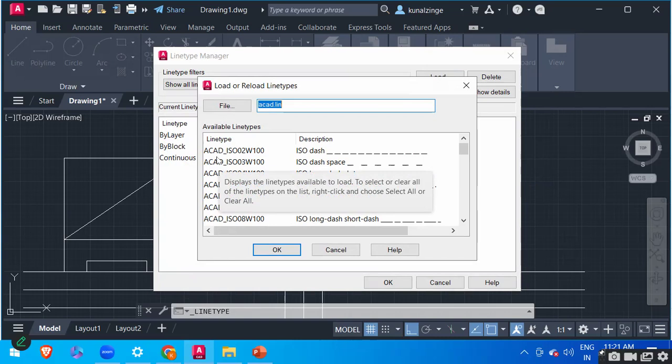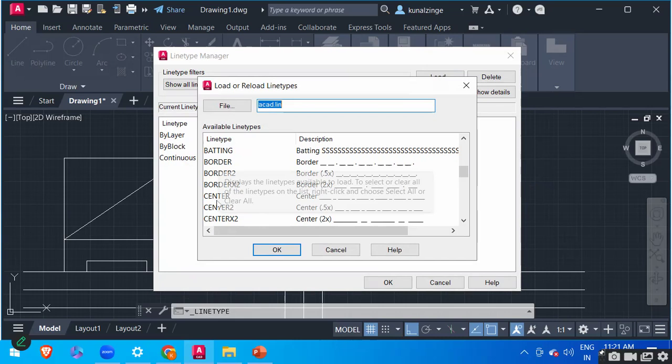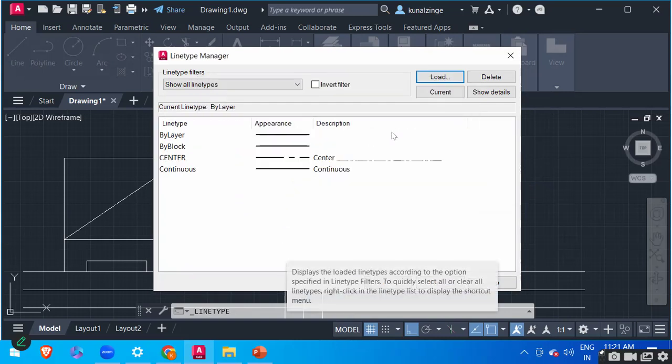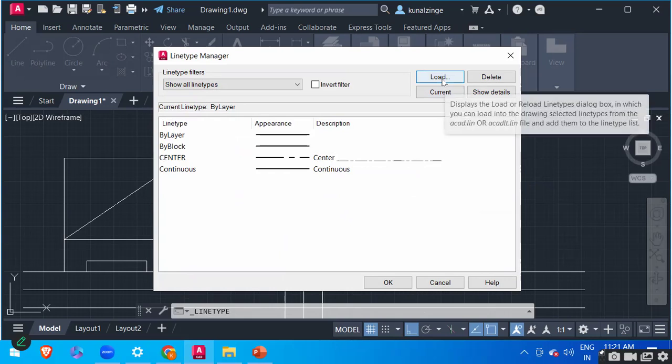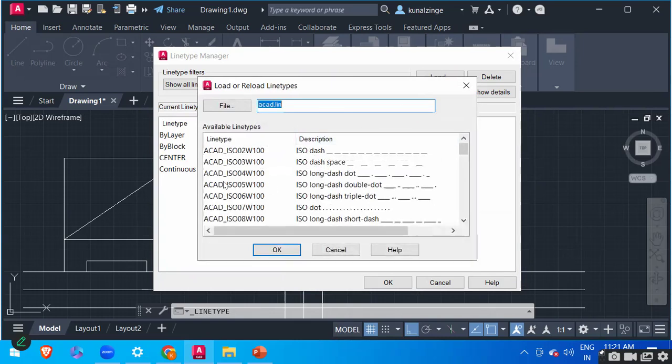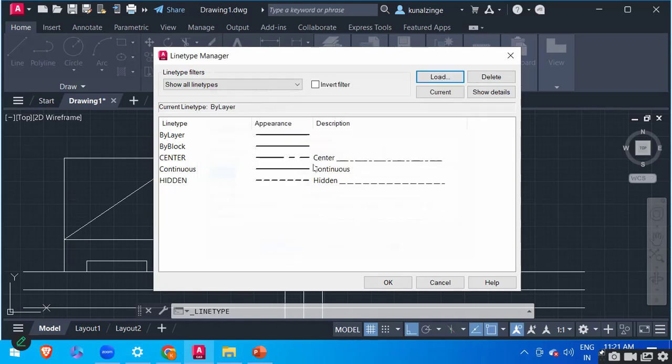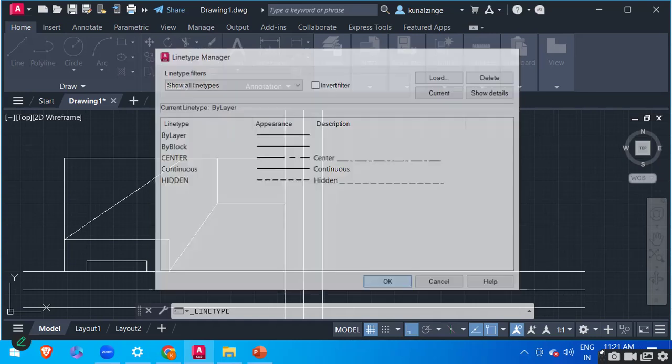Suppose I want to draw a center line. I'll see where the C is. So here is the C. I'll select the center. So this is the pattern of the center line. I'll press OK. Similarly, I'll find the hidden line as well. Again I have to go into the load option, and then for hidden, alphabetically I have to go to H. Yeah, here is the hidden. So I'll select the hidden line and press OK. And then lastly press OK.